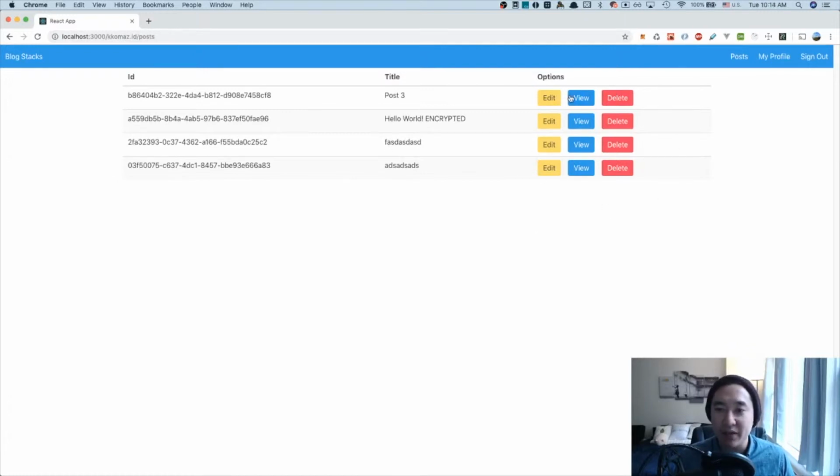We have the edit, view, and the delete option here. We don't want these options to show up because in the public page, we only want to view the post. So what is actually going on here? Let's look at the code and do some analysis again.